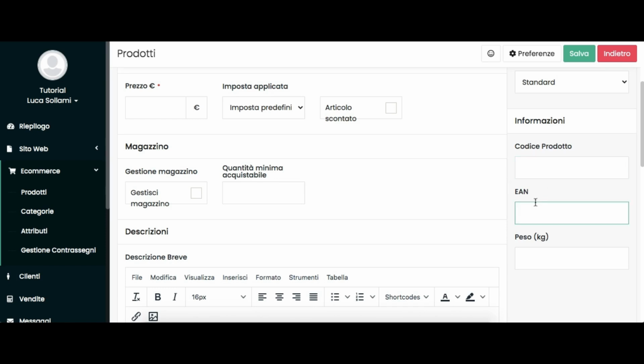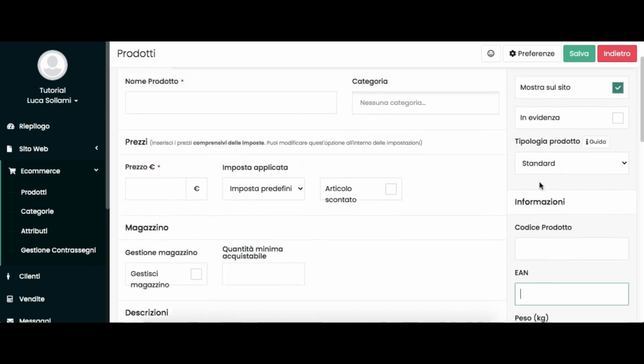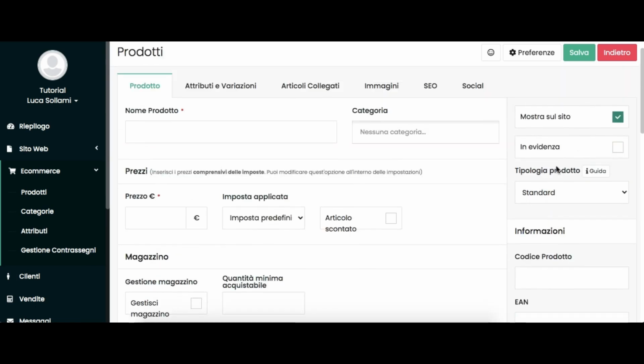You can also enter the code. Indeed, in the weight in kilograms, you can highlight products to display them, for example, on the homepage as a promotion. This is a very interesting thing. You can sell physical products, digital products, or gift vouchers.